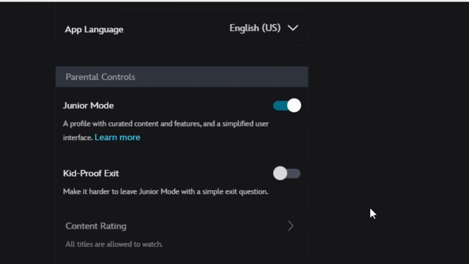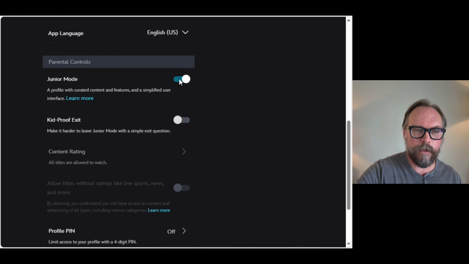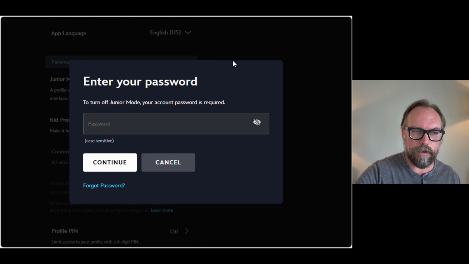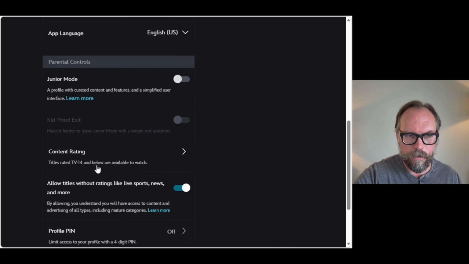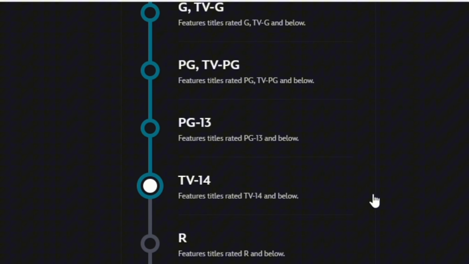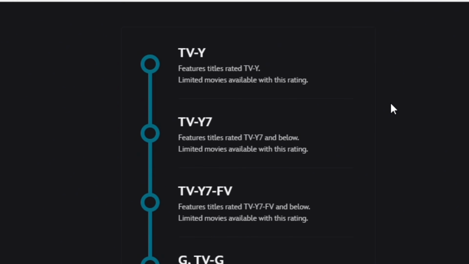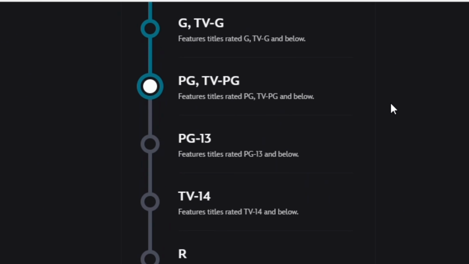Now, with junior mode turned on, we don't have an option to select content rating because junior mode will automatically curate the content that is available. If I turn off junior mode here, then I have an option to come in and choose a content rating for this profile. So maybe I choose PG, TV PG, depending on the age of your kids. There's a lot of different options here.